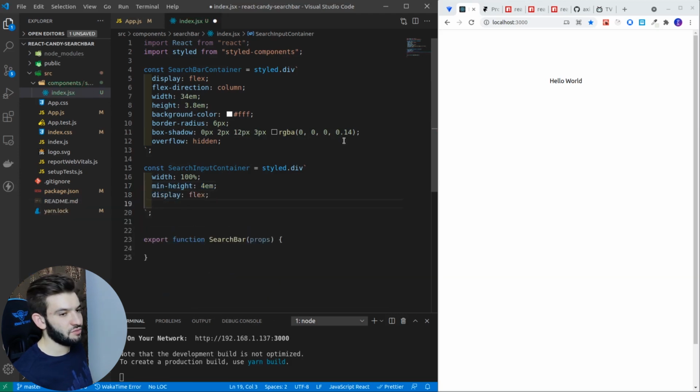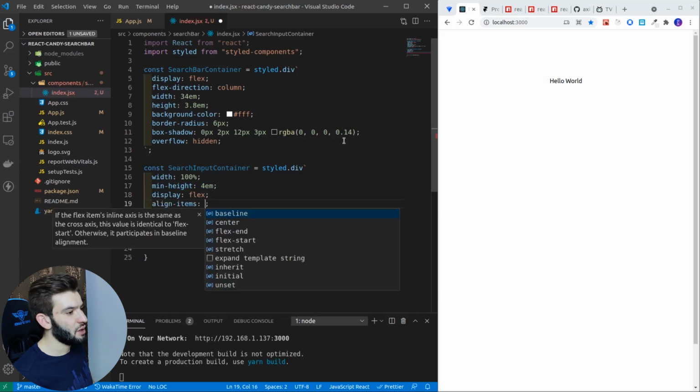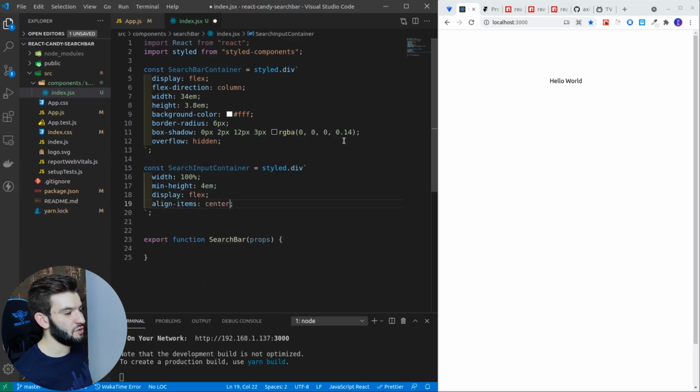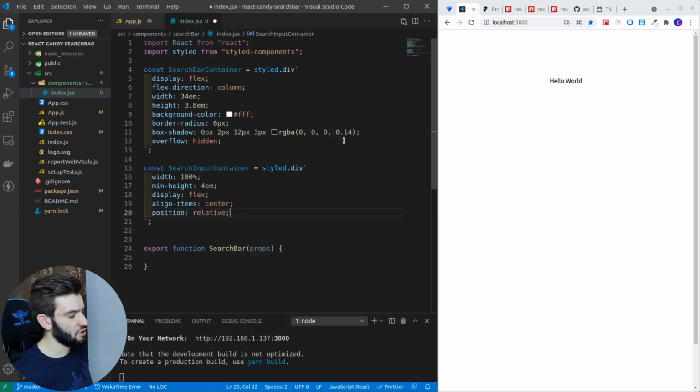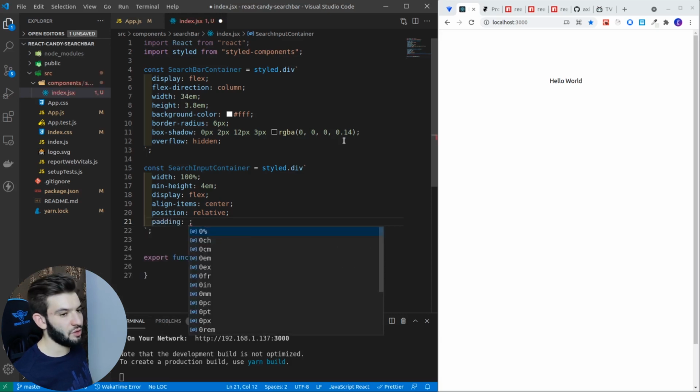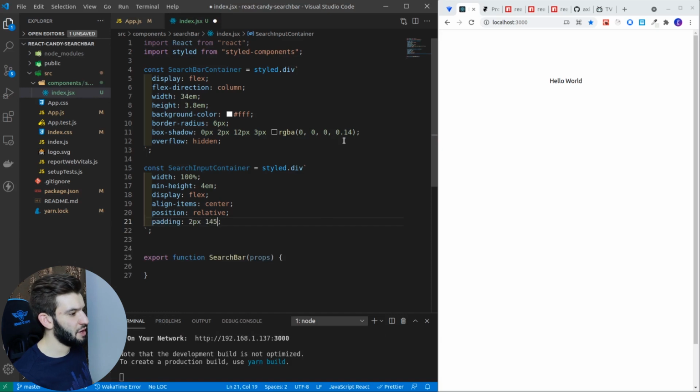Now I want to flex, this should be flex row, and I want to align items to the center, so it should be vertically aligned properly. Then I want to have some relative position in here, because later on we could have icons with absolute positioning and stuff like that. So we need to work on that. And last but not least, some padding.